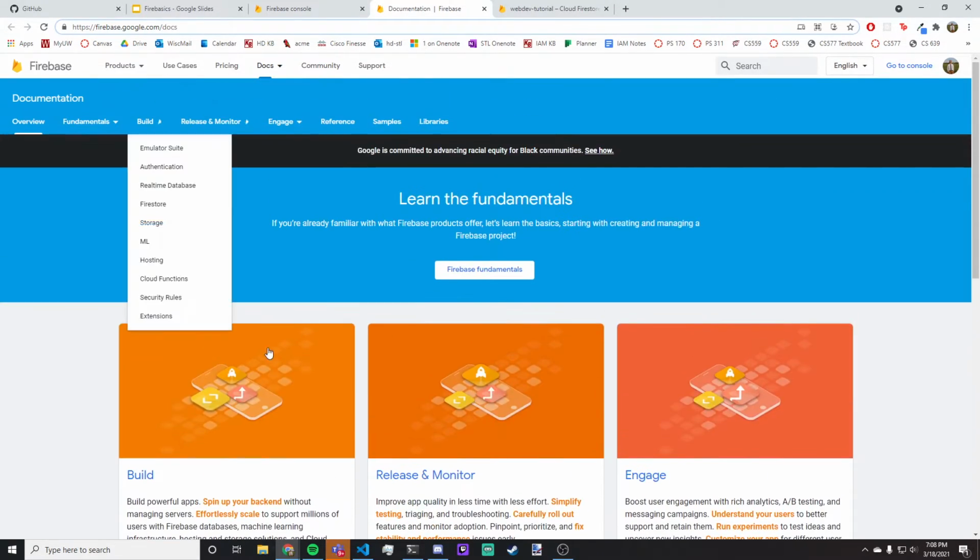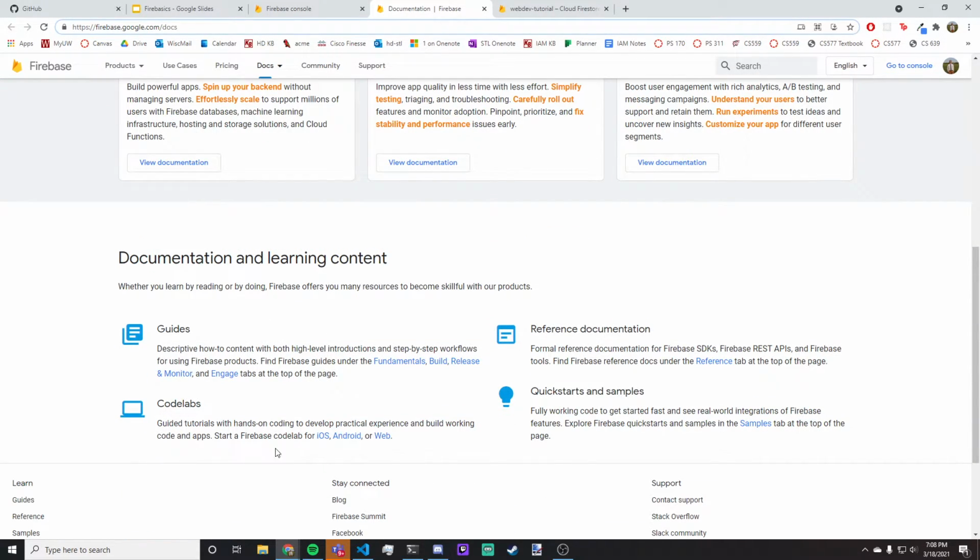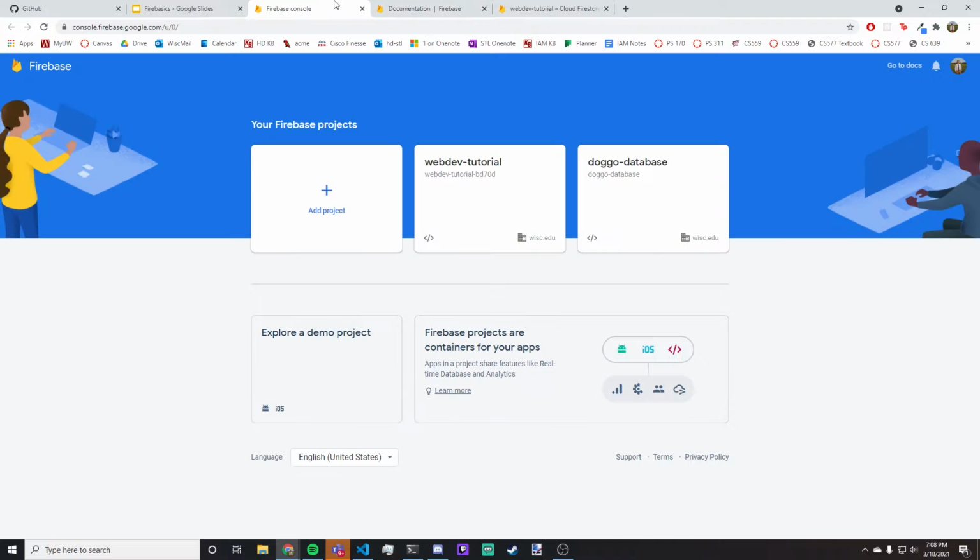Getting started and stuff. They've got code labs to take you through some of the basics and some samples. That's where I got all the sample apps. But we'll go over to the console here. You can see you'll have all your projects here that you've been working on. You can keep them separate.